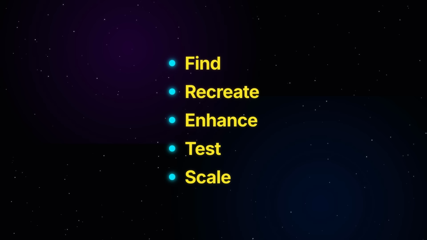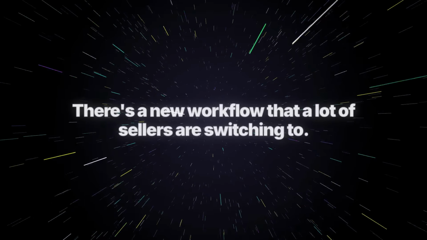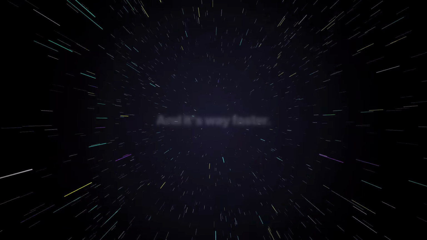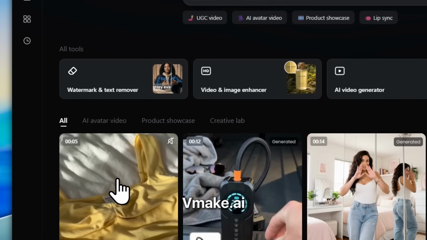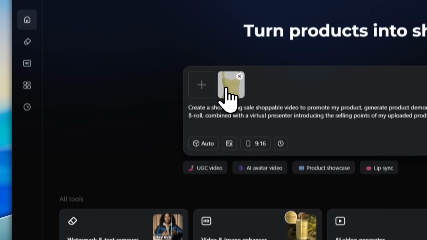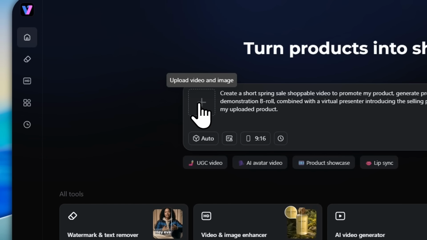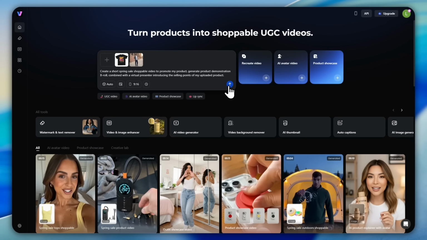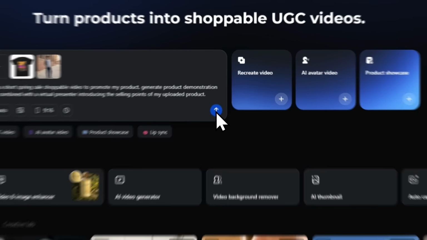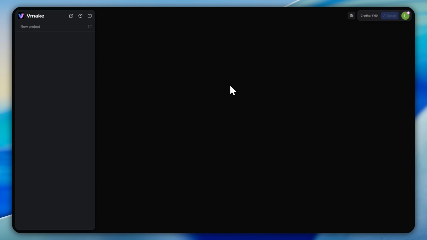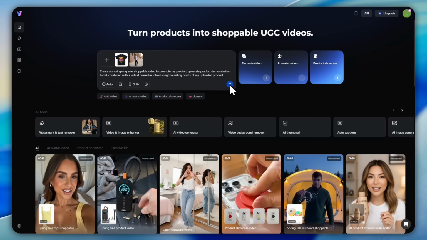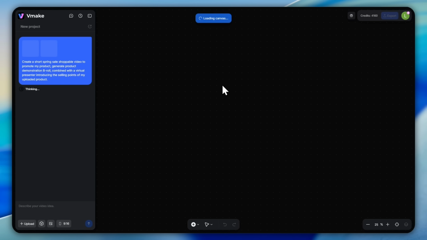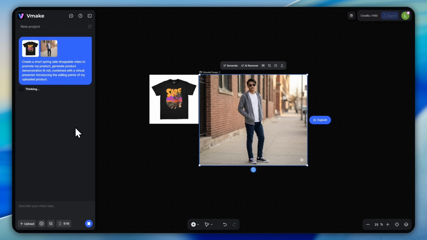So instead of relying completely on creators, there's a new workflow that a lot of sellers are switching to, and it's way faster. Here's what it looks like now. Instead of sending products and waiting, you find viral videos in your niche, recreate them, test quickly, and then scale whatever works. Simple. And this is exactly where tools like Vmake AI come in, because instead of filming from scratch, you can literally generate UGC-style content that looks like a real person filmed it. No studio, no creator, no delays.